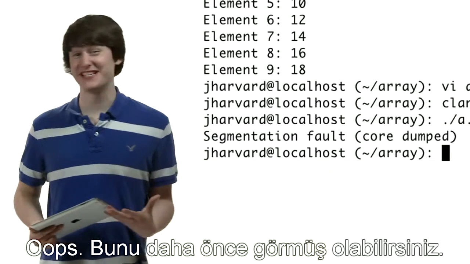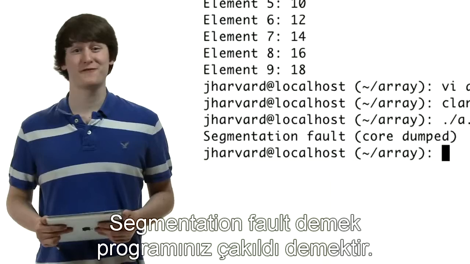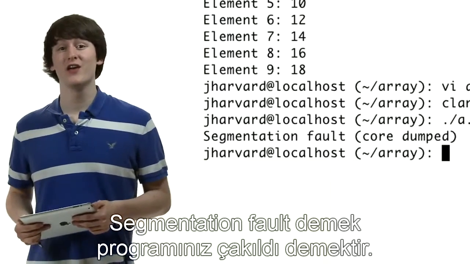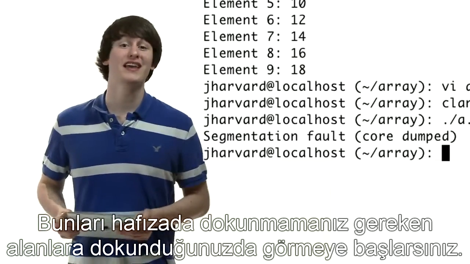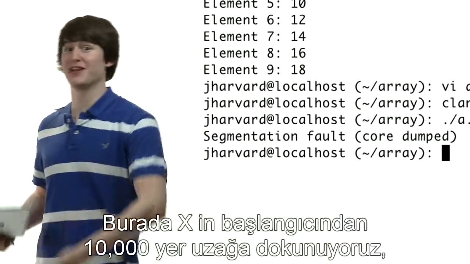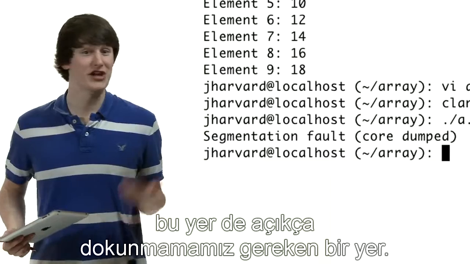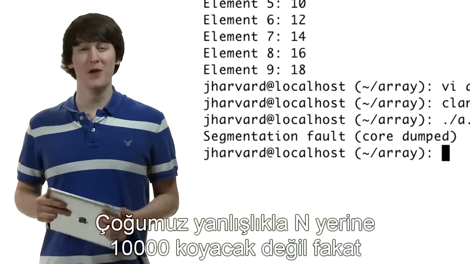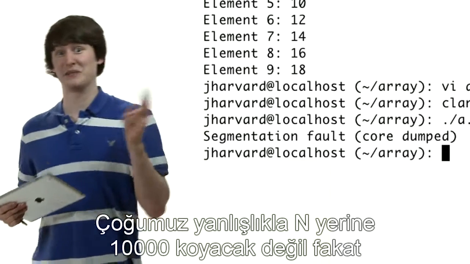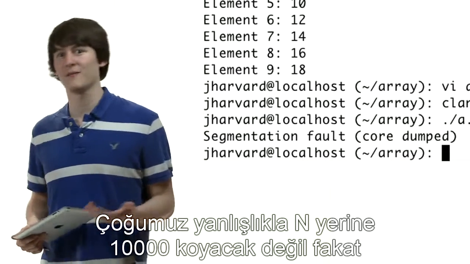Oops, maybe you've seen this before. A segmentation fault means your program has crashed. You start seeing these when you touch areas of memory you shouldn't be touching. Here, we are touching 10,000 places beyond the start of x, which evidently is a place in memory we shouldn't be touching. So most of us probably wouldn't accidentally put 10,000 instead of n.